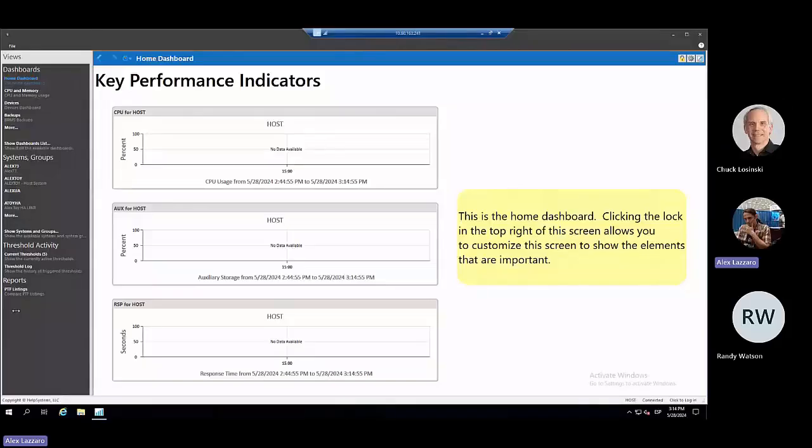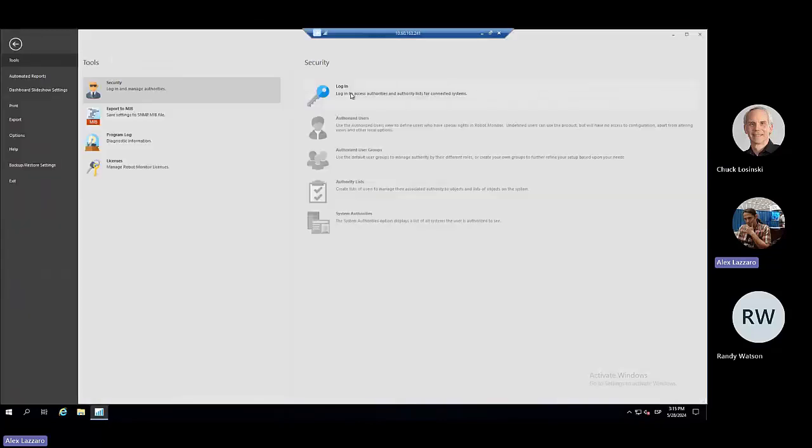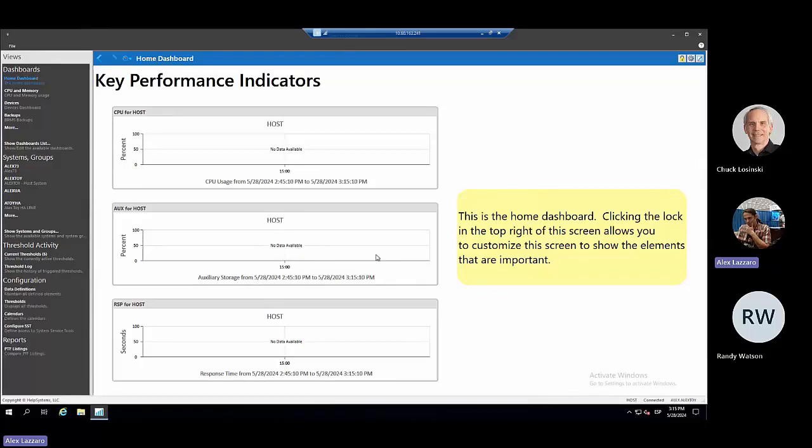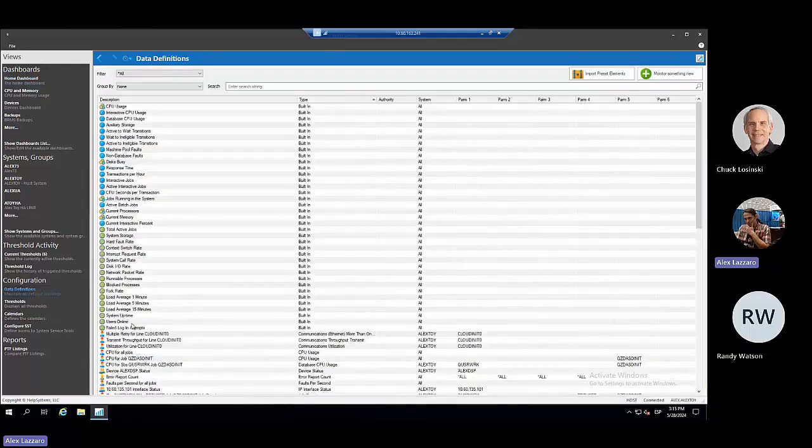First of all, you need to log in to be able to see the thresholds and the data definitions. That's a part of the security of the system, so nobody can change what you're monitoring or what you're doing. You saw I log in and I can see the data definitions there, and I can see the thresholds there.